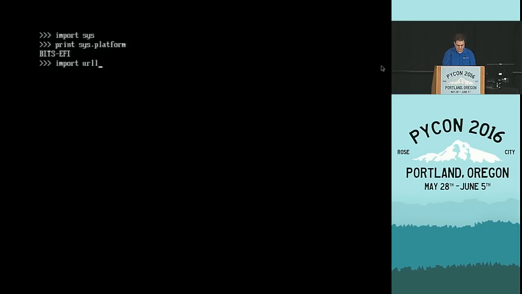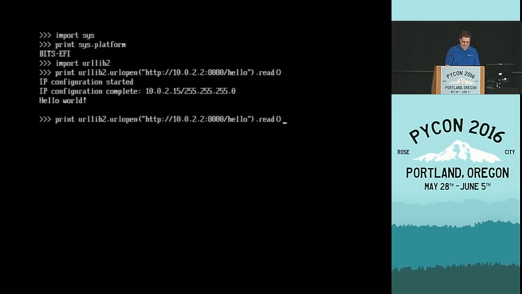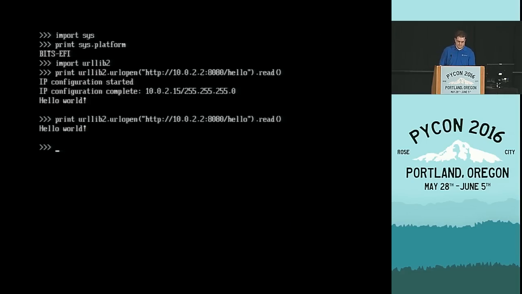And let's pull in urllib2. I'm going to print urllib2 urlopen of the web server that I just started and pull down a file. It's going to take a moment to DHCP for an address inside the virtual machine, and as soon as it was done, it pulled in a file and printed hello world from outside the VM. If I run that again, it already has an IP address, so it can just instantly fetch that. If I go back and check my web server, it tells me, hey, I just tried to pull down hello twice. So there's the quick demo.